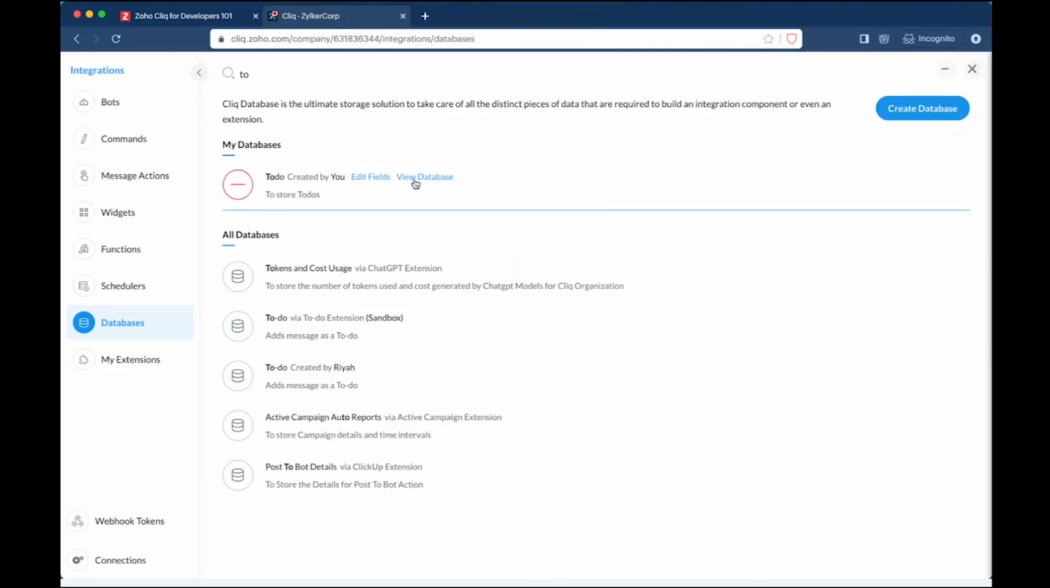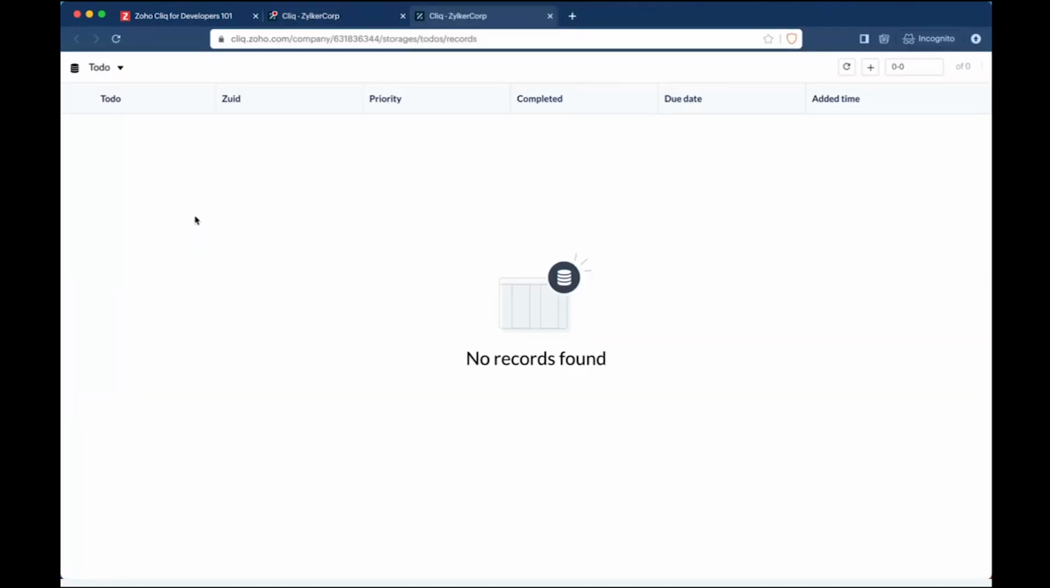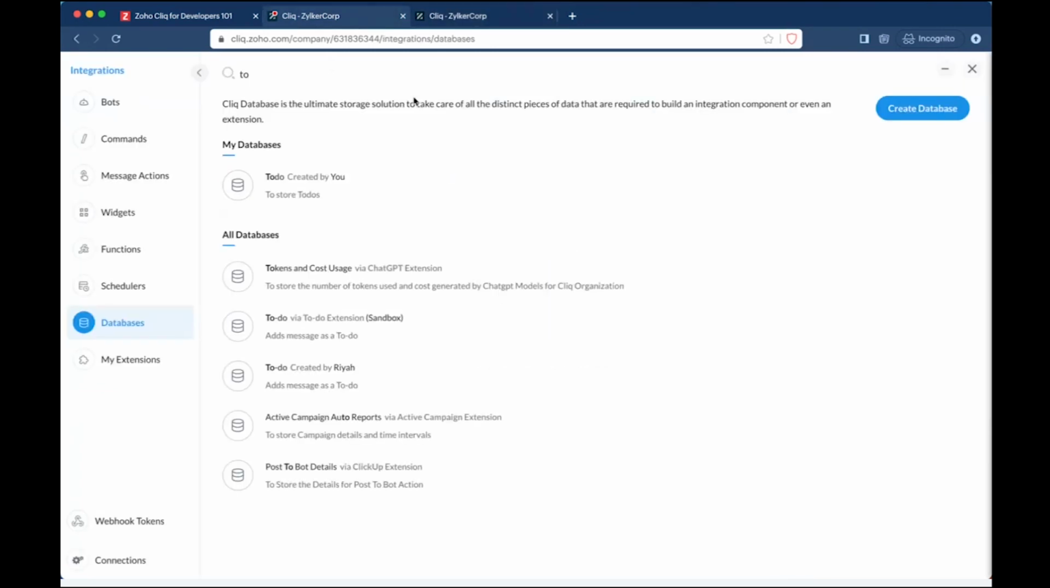So here we have another option to view the database. On clicking it, a new page will open and all the columns we created will be listed here. And there are no records. Obviously, we didn't add any record to our database. Okay. Now let's see how to create a function to handle the form submission.